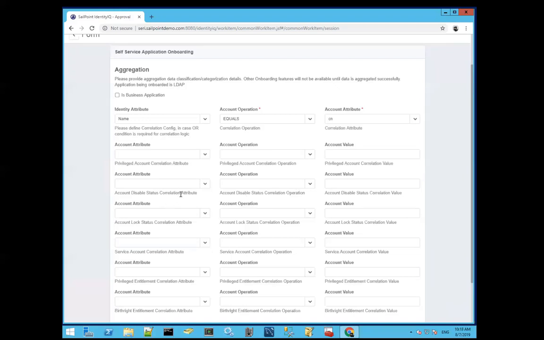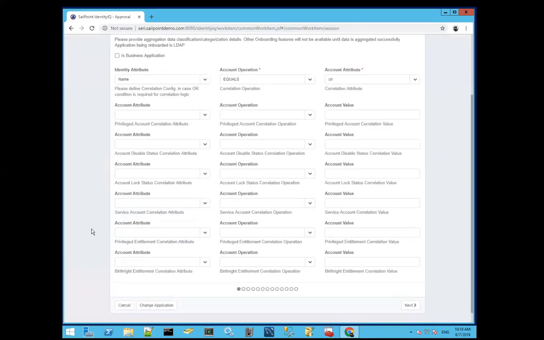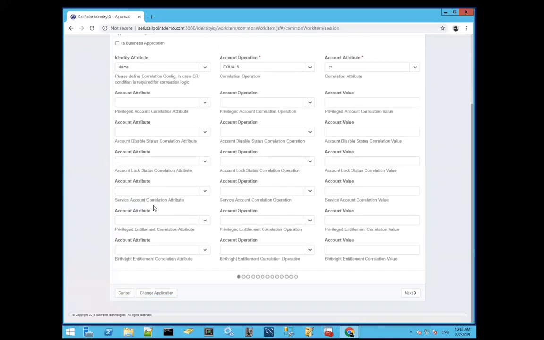The same thing with disabled status. Is there a way to notify what type of values identify which accounts are disabled inside this organization, locked service accounts, if you will? All this information is right here and configurable, very easy for the person to figure out if they're aware of how these work.